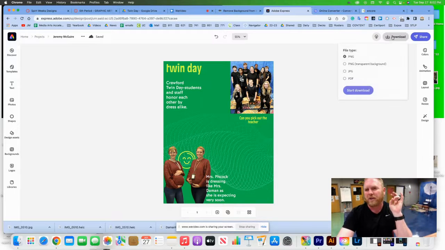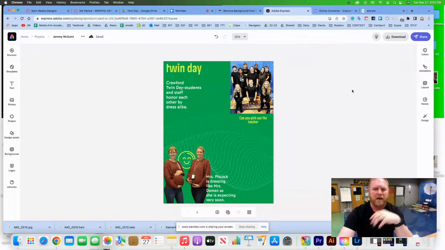But before you do, you're going to download it. You're going to download it as a JPEG. Could be a PNG as well. That's fine. PNG is actually a higher quality file. I'm going to download that.